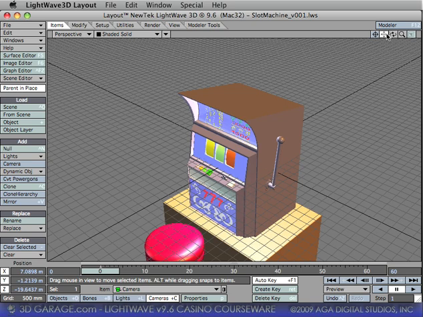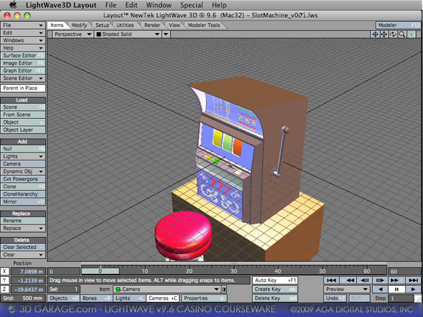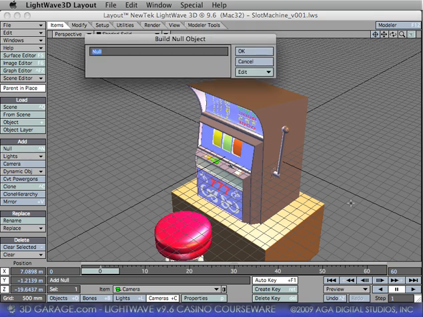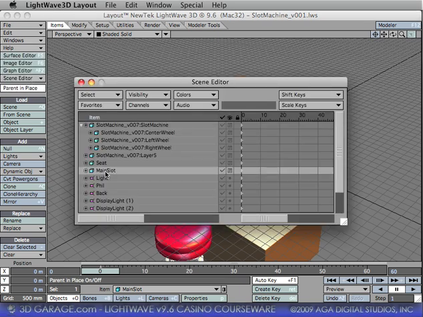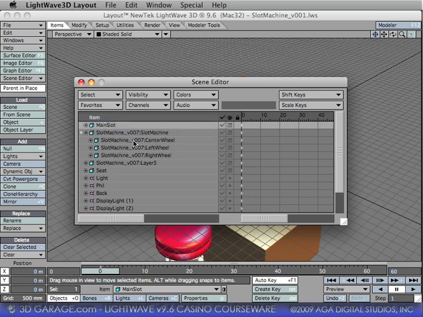Okay, so we've got this slot machine. What can we do with it? Well, first thing I'm going to do is go to Items. I'm going to add a null object, and we'll call this main slot. And then in the classic scene editor, which is the one I like, I'm going to take this main slot and move it all the way up to the top.